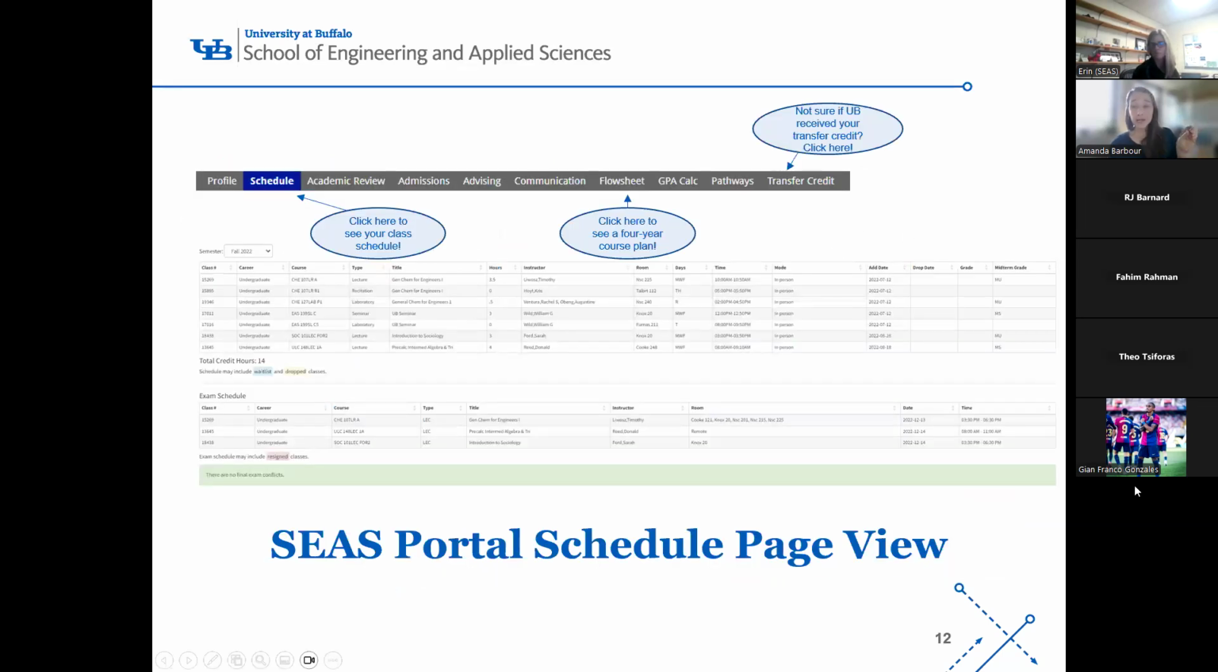So if you are in your portal, again, you'll see a whole bunch of different hyperlinks along the top. Obviously, if you click schedule and you've already received registration for your fall schedule, you'll be able to see what you were registered for. Okay. So you will be able to see what you've got on the docket for fall 25.